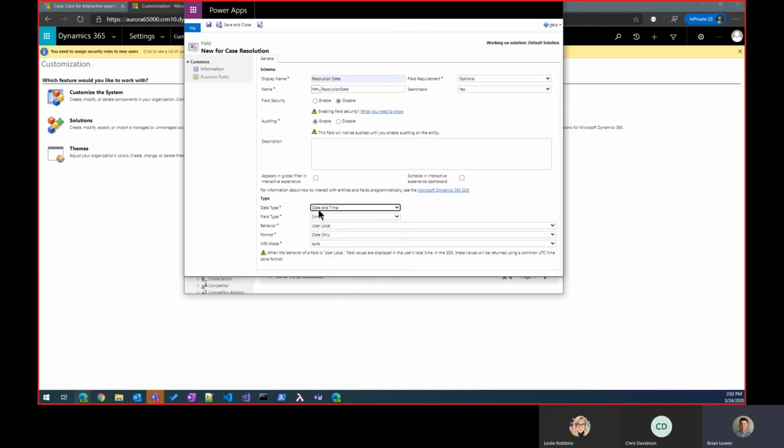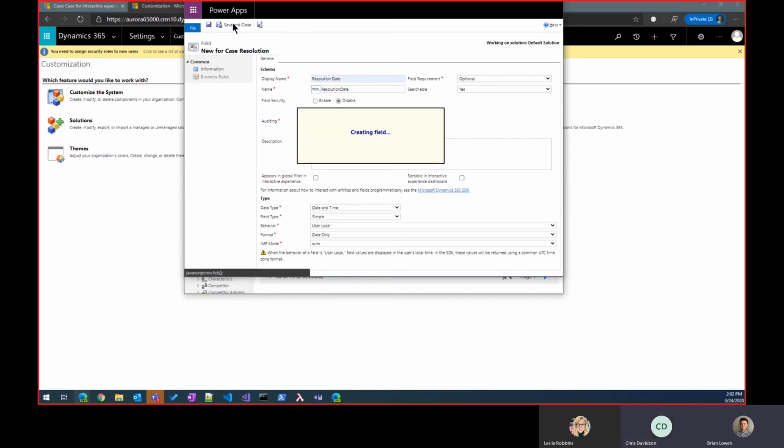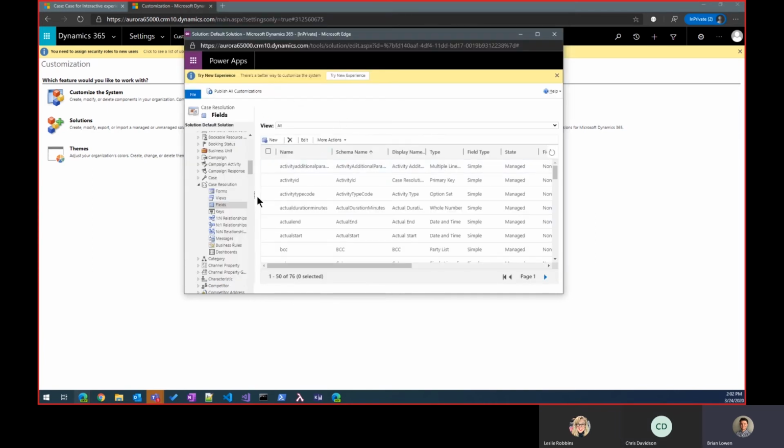We'll switch this to a date and time. We'll leave all the rest of the fields the same. We'll do save and close. With that, we just created a new field on case resolution. Before this change, case resolution actually did not have the capability of creating new fields and persisting that information. And this is a change that is rolling out this week.